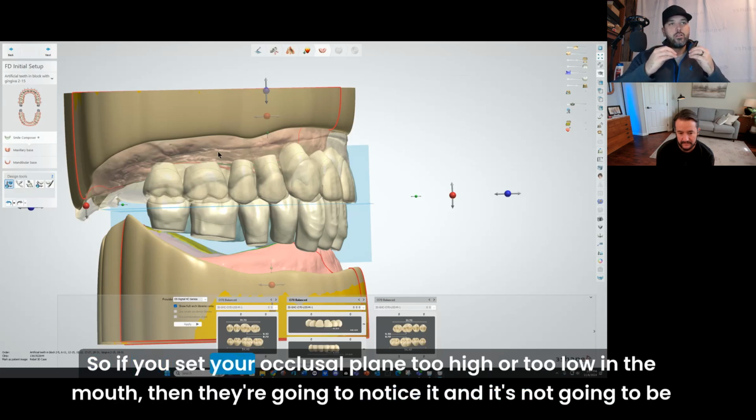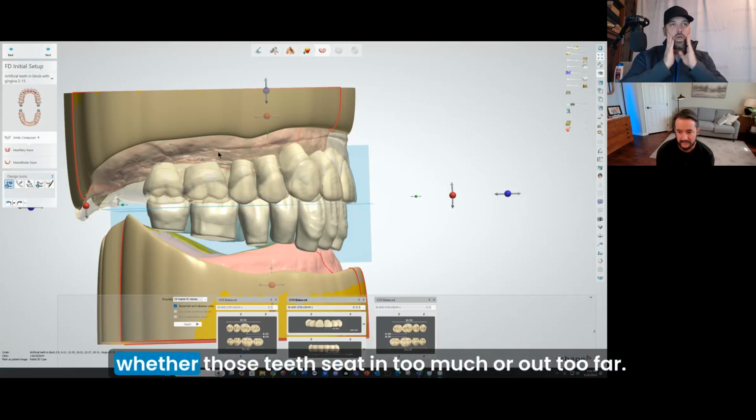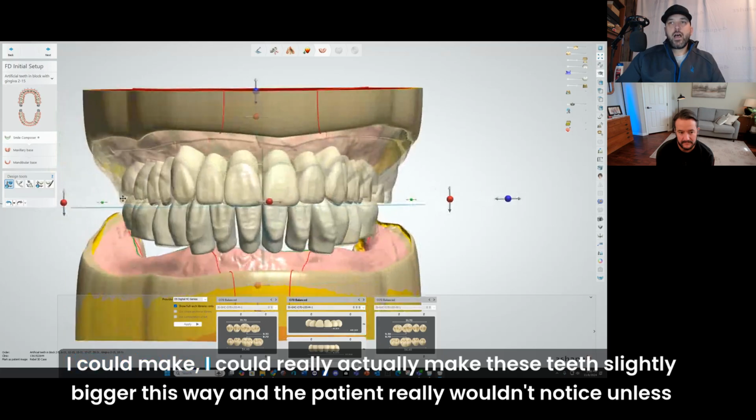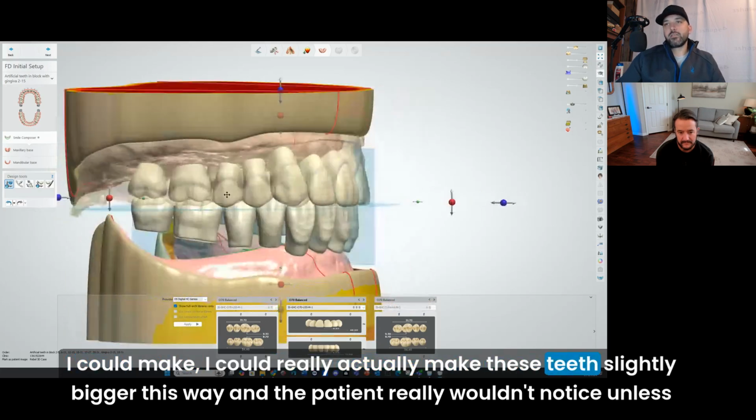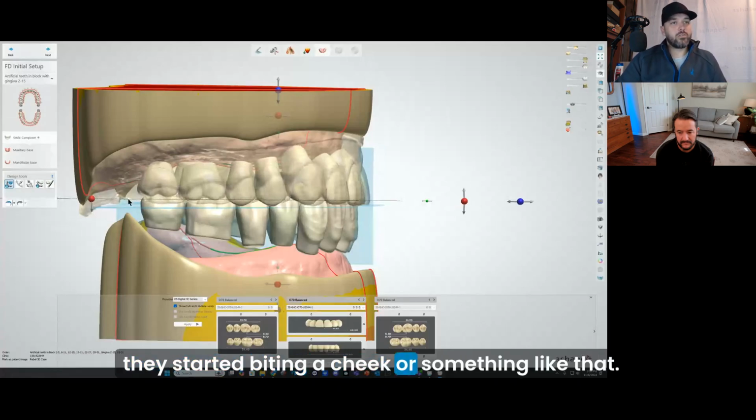So if you set your occlusal plane too high or too low in the mouth, then they're going to notice it and it's not going to be right. The other thing that they're also going to notice is whether those teeth sit sunk in too much or out too far. So those are really the things that you have to watch for. I could actually make these teeth slightly bigger this way, and the patient really wouldn't notice unless they started biting a cheek or something like that.